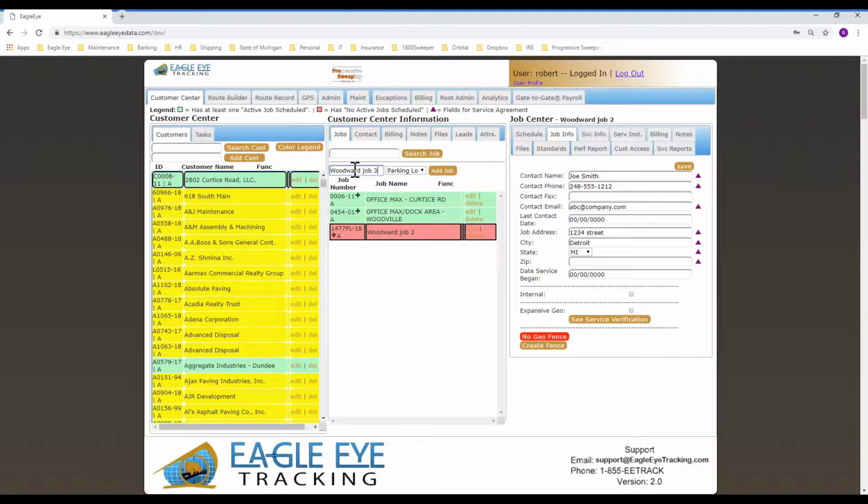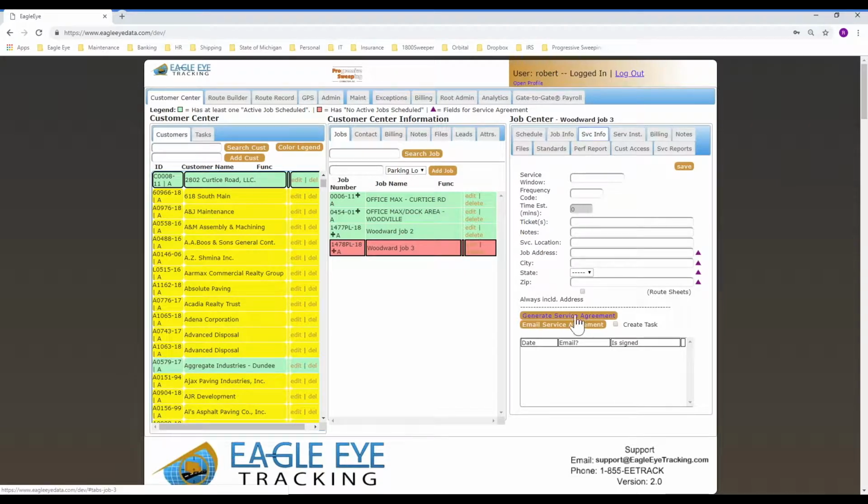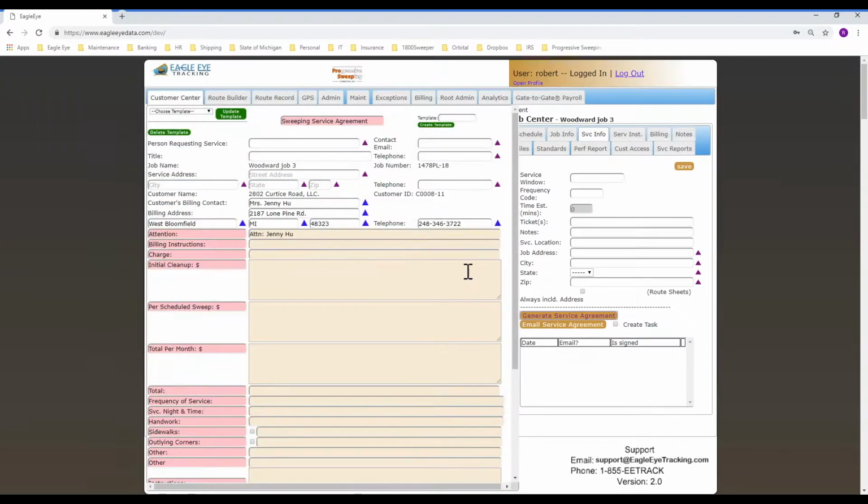For job 3, it's parking lot. I'm going to add this in. So I've created this job. I'm going to go to service info. Let's say generate service agreement. We can see that some information is already in. We would choose the template. I'm going to say sweeping service agreement.